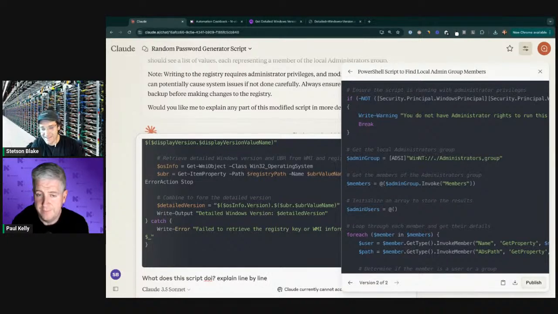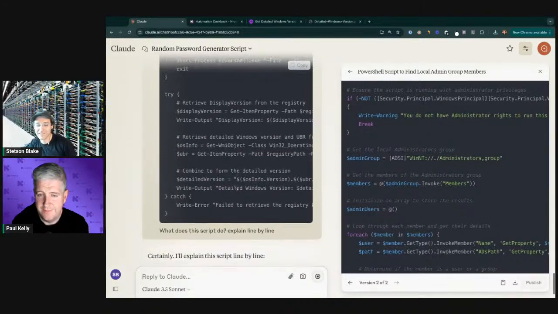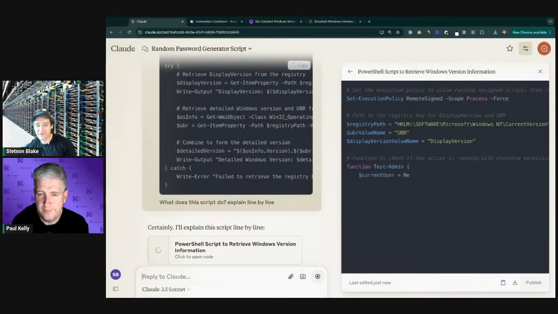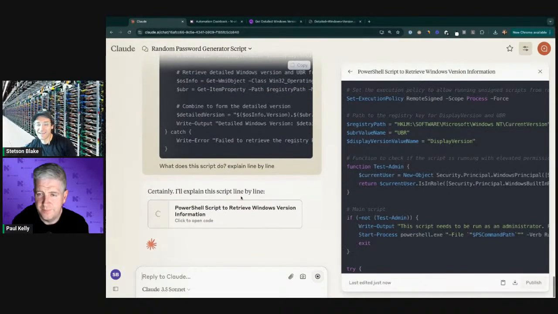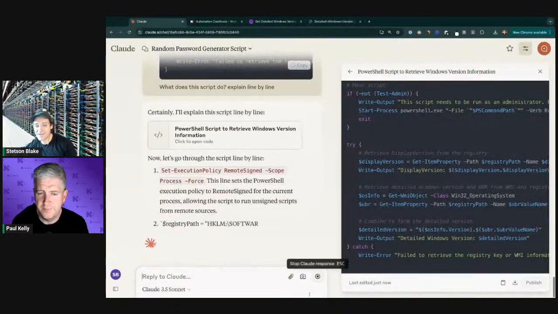Love it. And another AI tip: I often paste script code I don't know how it works back into Claude and say, hey, how does this work? It can definitely give a good analysis.